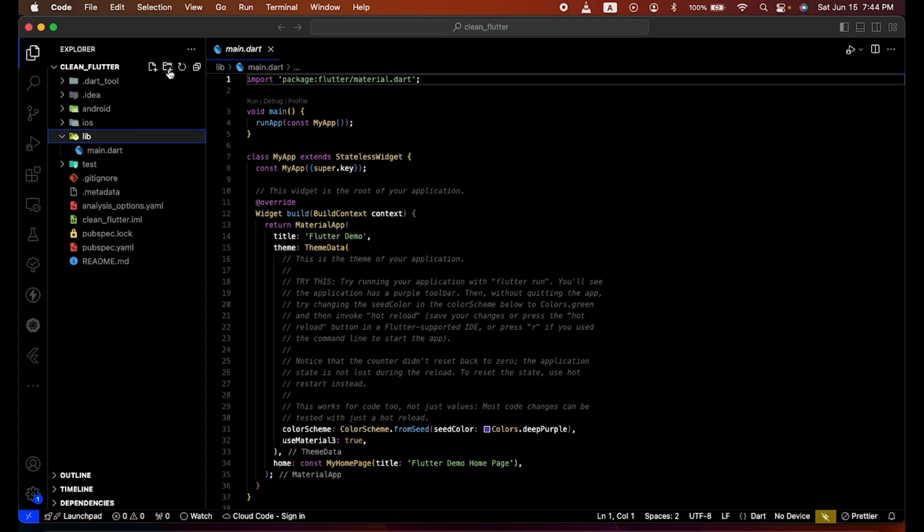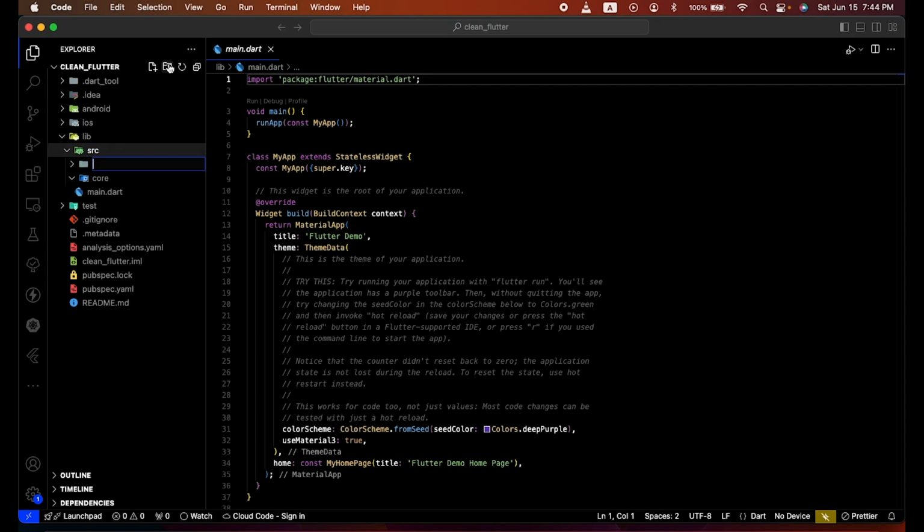Okay, so first I create a folder called source. Okay, source, and then ndani ya source I'm going to create another 2 folders. Tutatengeneza folder ya core. What is core? Core is tutaweka vitu vyote ambavyo folder nzima itashare, and then tutakuwa sasa na folder ya features. So features huku ndo tutaweka features ambazo tutakuwa tunaendelea kudevelop as we go.